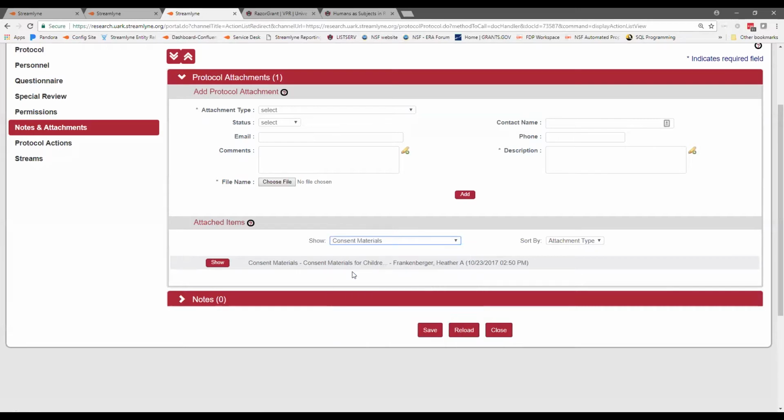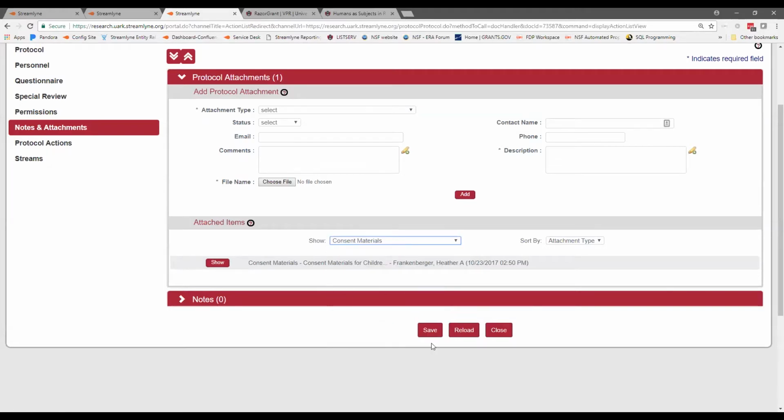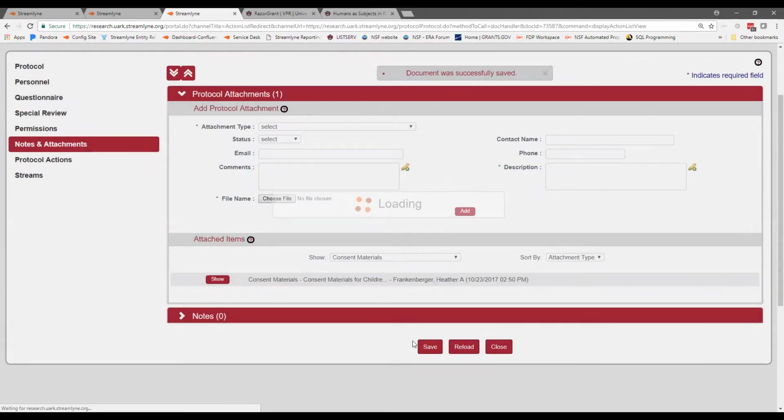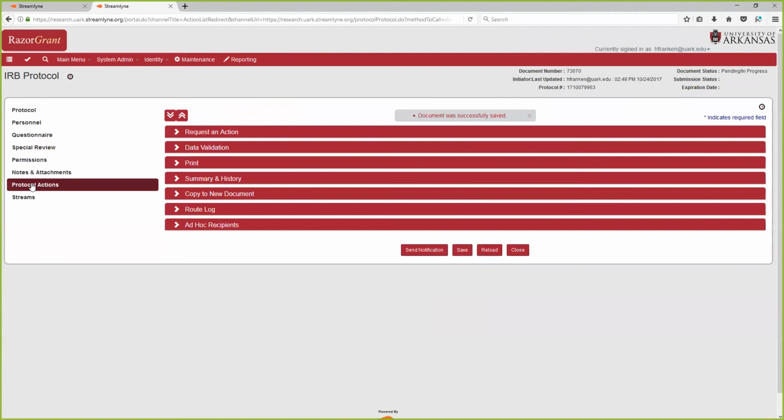You can also filter by the last update. So that's very helpful when you're renewing a protocol; there are times that you want to just look at the most updated consent material or authorization form. So I'm going to save that tab. All right, so the last thing that you'll want to click on is protocol actions. Once you have all the other information filled in, you're ready to submit this, you'll click protocol actions.